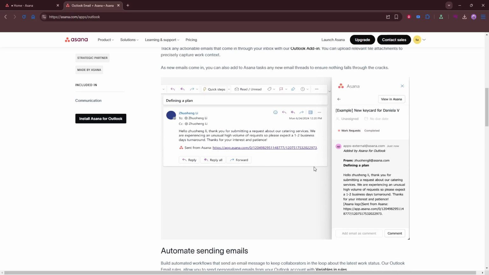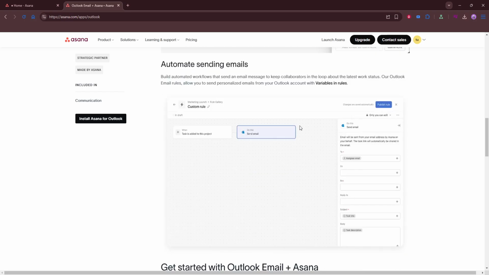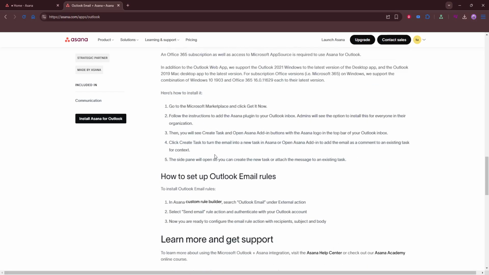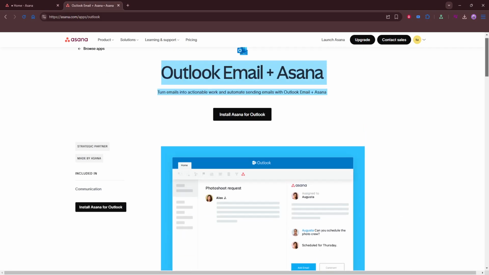Once you're in the add-ins window, use the search bar and type Asana. Look for the official Asana add-in. Before installing, it's a good idea to check the listing details to confirm it's the legitimate integration and that it supports your version of Outlook. Go ahead and install it.